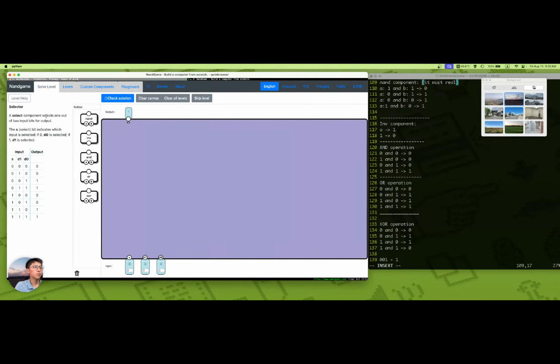Switching. A select component selects one of the two input bits for output. S bit indicates which: if 0, D0 is selected, if 1, D1 is selected. Let's think. If C is 1, use this one. If C is 1, use this one. If this is 0, use this one.